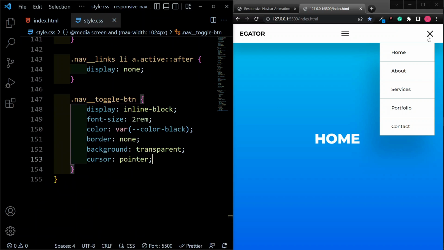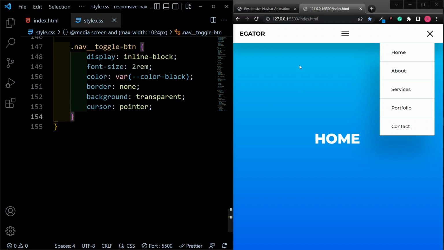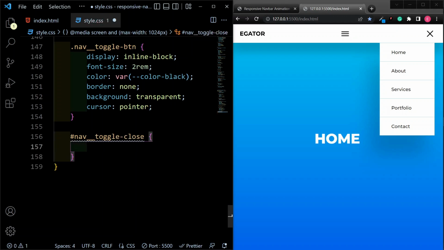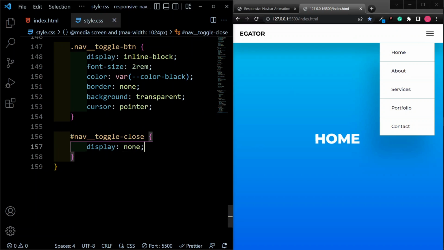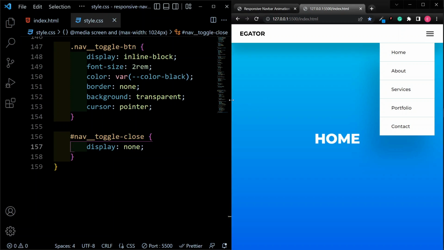Now by default we won't have the close button, so I'm going to remove that for now. When we come to the page on small and medium devices, we are only going to have this. And when we click on it, using JavaScript, you are going to hide this and show the close icon as well. We gave that an ID of nav-toggle-close, if you can remember. So we are just going to display none for now. So we should have only the hamburger icon. And I think that's all for the media queries.